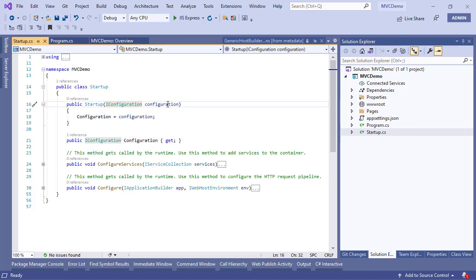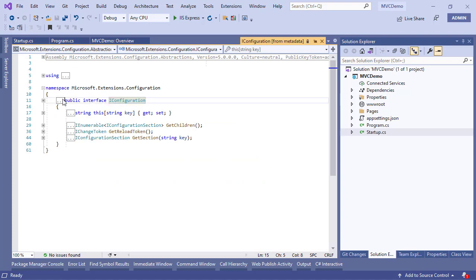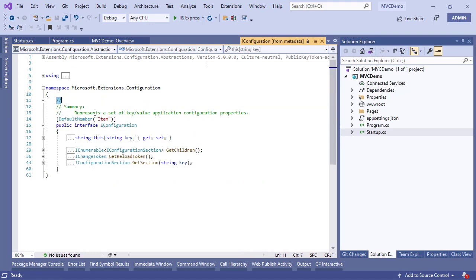So the IConfiguration is coming from some place. This is constructor injection. We have seen an example of this, that when you pass an interface object to a constructor, somebody who is instantiating this object is going to send us a copy of this, which we are saving for our local references. Now, if I jump to the definition of this configuration and read through the documentation, it's going to say it represents a set of key value application configuration properties.